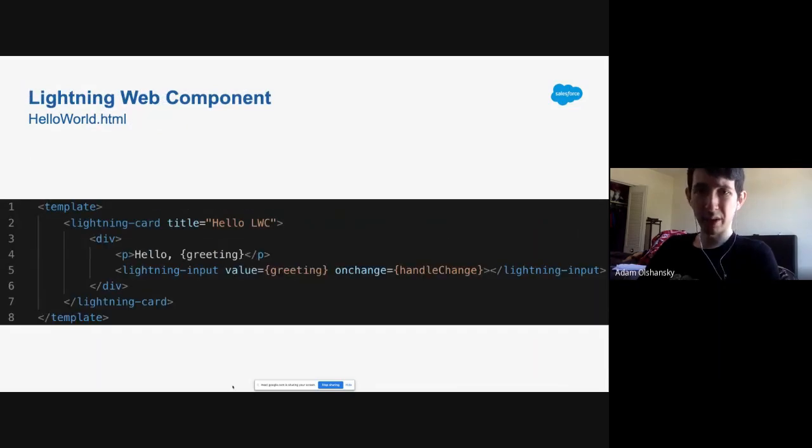With the LWC, though, again, it's pretty simple, but we're not going to have any Apex involved, so we're going to get some performance improvements there. Again, we're going to see some standard tags here. We're going to see a standard HTML paragraph tag. We're going to see a lightning-input tag. Again, instead of apex:inputText, we have lightning-input now. The same sort of things otherwise.